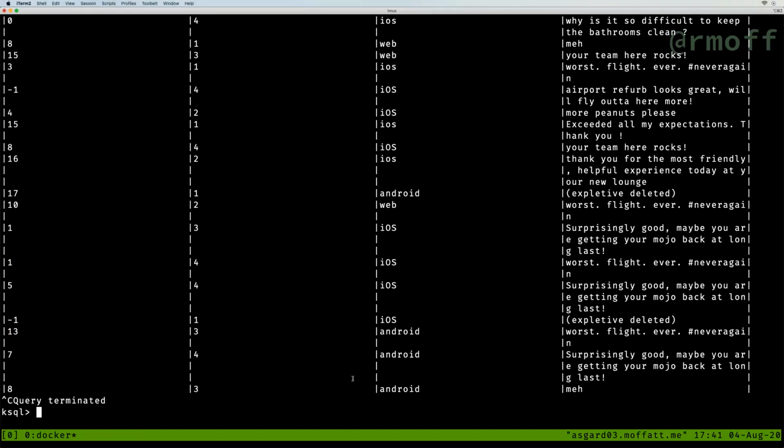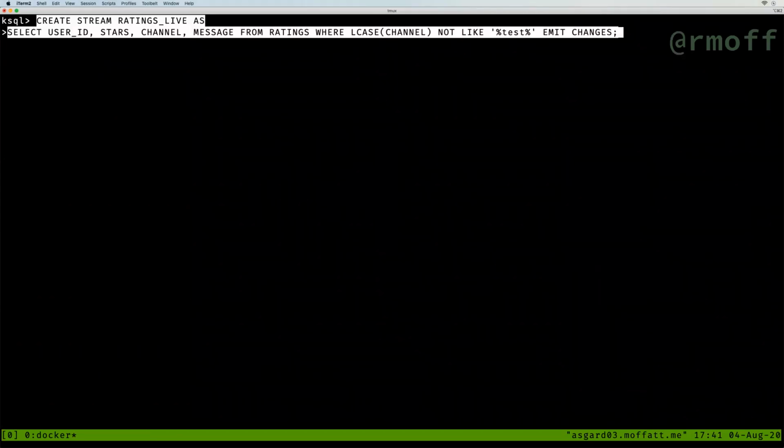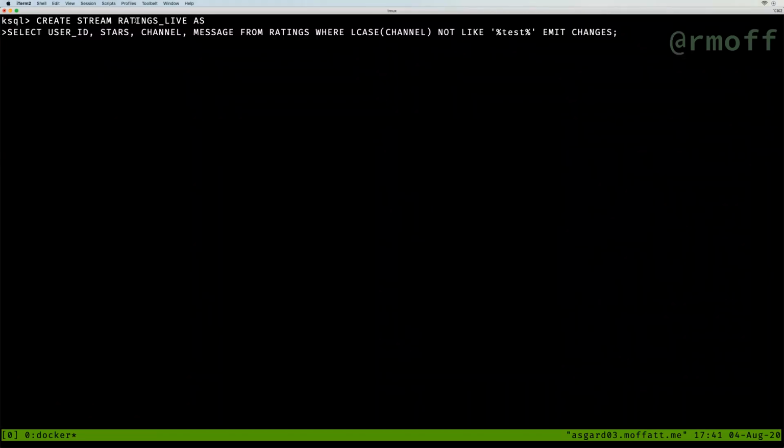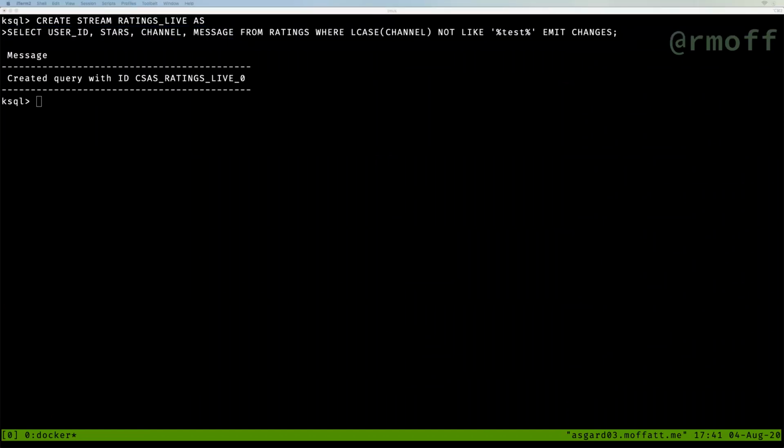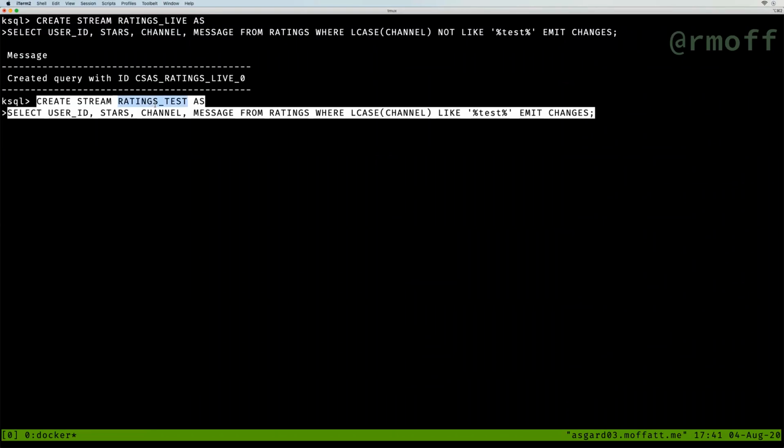but we can also say, let's now actually put this back into Kafka. So we're going to create a new Kafka topic called ratings live as the results of this select statement. And this select statement is continuous. And we can also say, well, we'd like to pick up the test data as well, but we're going to go and write it somewhere else. We're going to write it to a test topic called ratings test. So we say where the channel is matching this particular pattern.